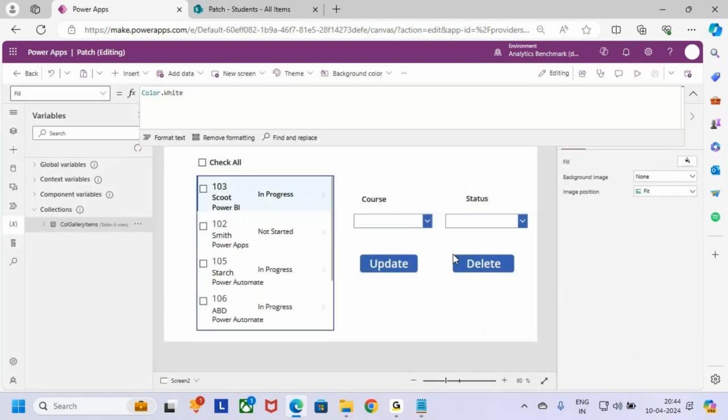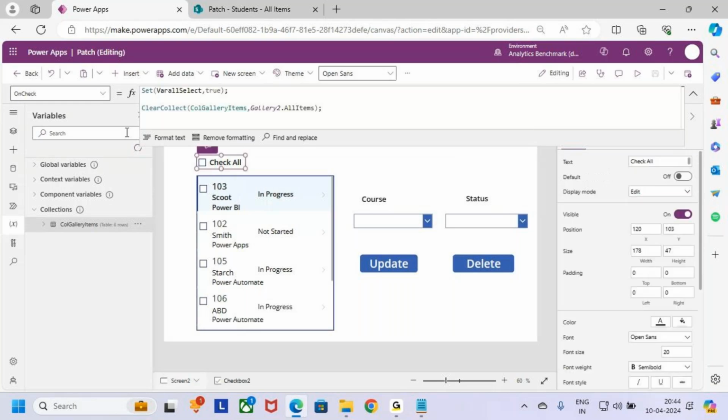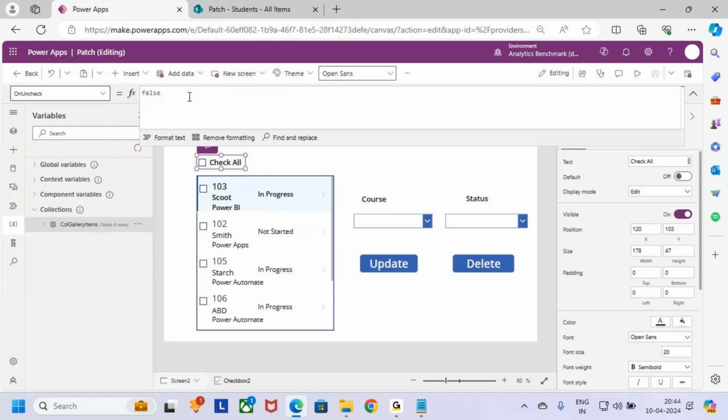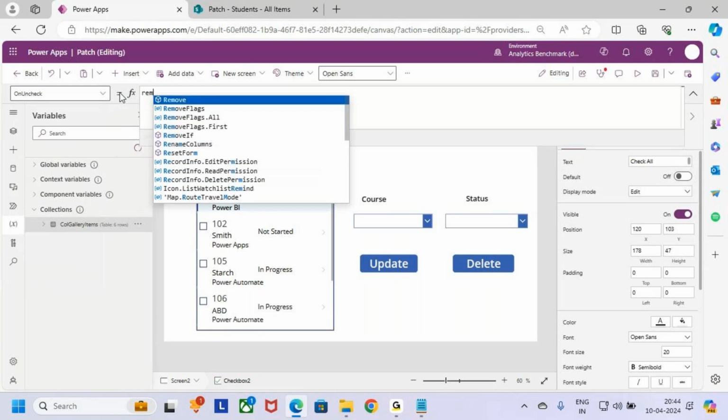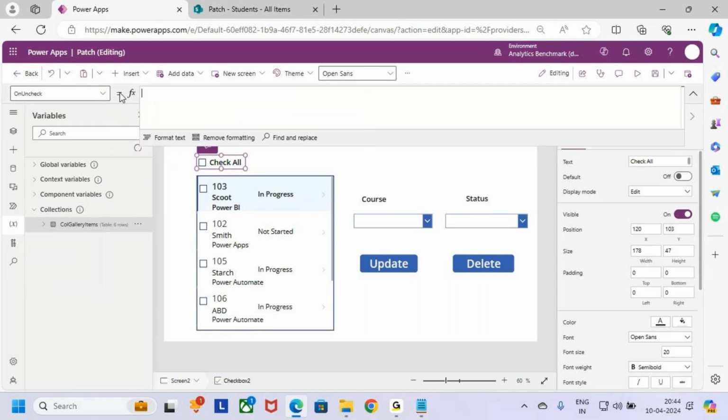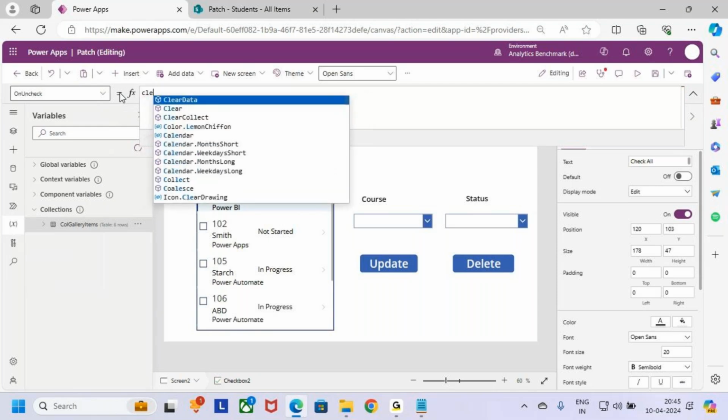I think somewhere we are making a mistake. When I uncheck it, we need to select this checkbox and go to the OnUncheck property. Here I'm not writing the logic. Now here guys, when I go to this OnUncheck, what do I want to remove here? When I uncheck this, I want to remove the data in the collection. So just use the Clear function, guys.